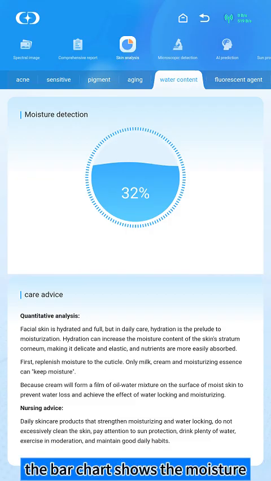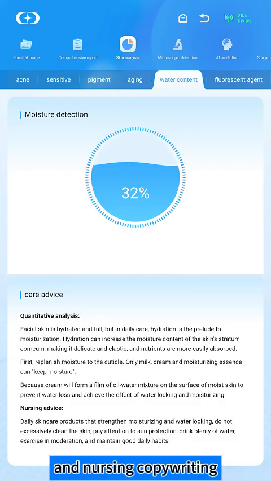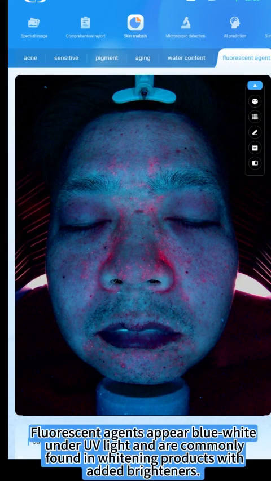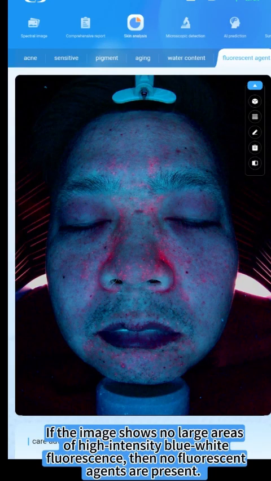The bar chart shows the moisture values of different facial areas. Quantitative analysis of moisture and nursing copywriting. Fluorescent agents appear blue-white under UV light and are commonly found in whitening products with added brighteners. If the image shows no large areas of high-intensity blue-white fluorescence, then no fluorescent agents are present.